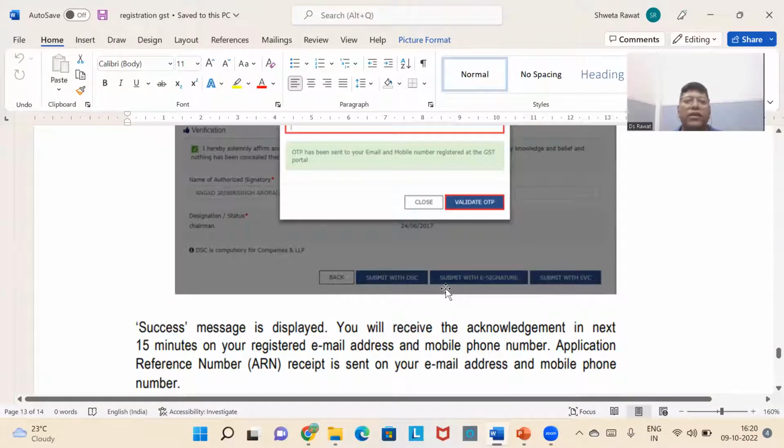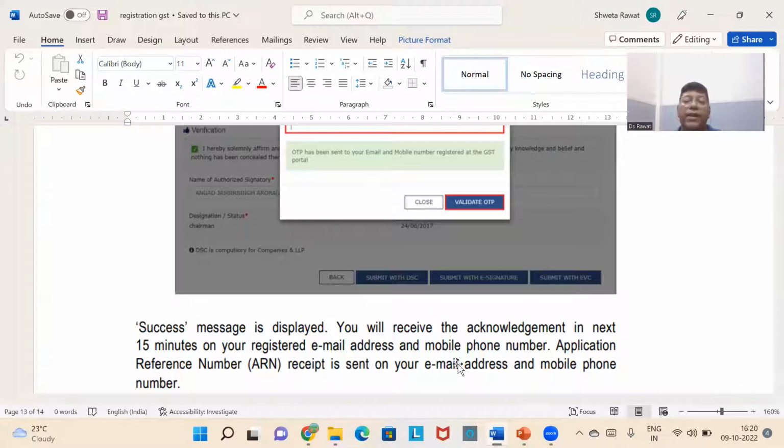And after verifying this, an OTP will come. After verifying this OTP, the application reference number will be generated, which will be sent to the email ID and the mobile number which have been filled in Part A.